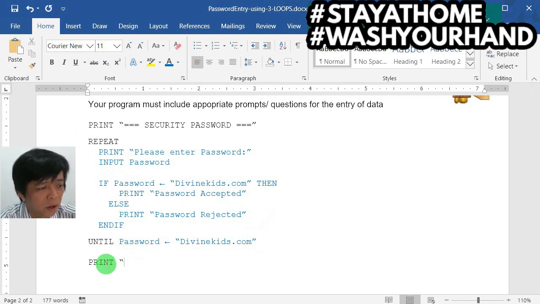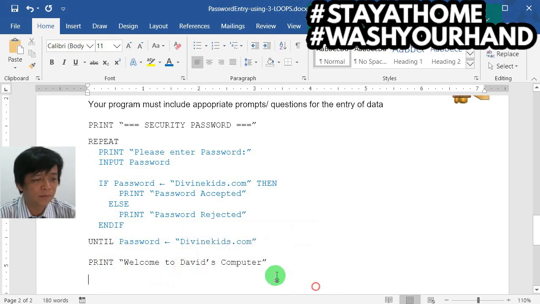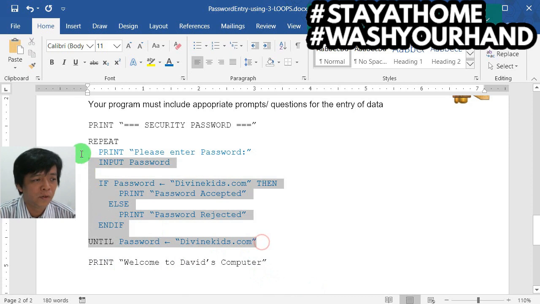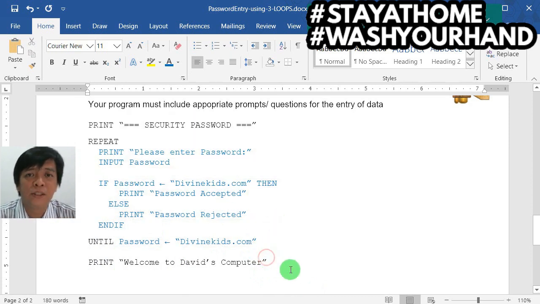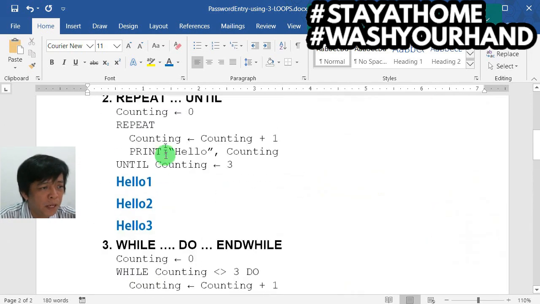Now, let's proceed. Or let's say, welcome to David's computer. Okay, so this one is a welcome message because you have been released from this lockdown. Now guys, do you understand this one? Great. Now this one is using repeat until.